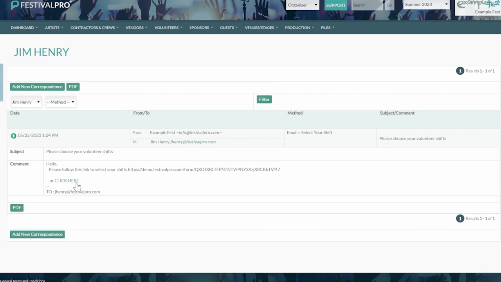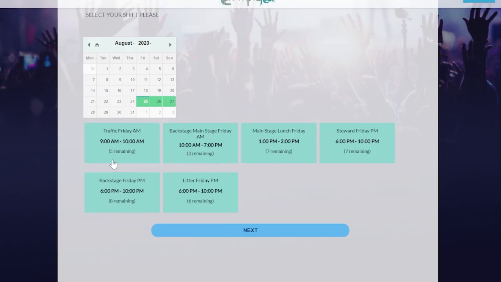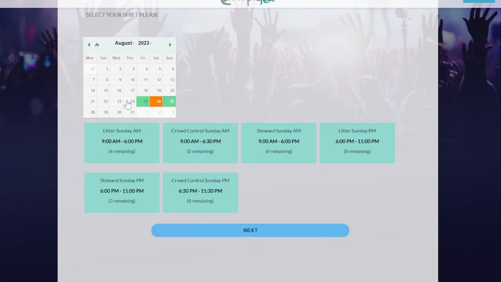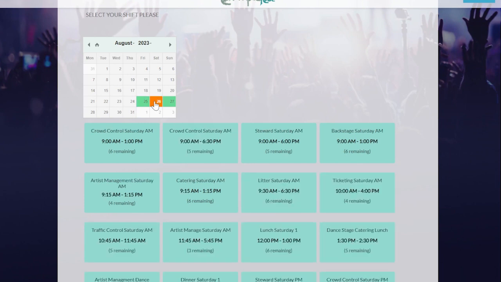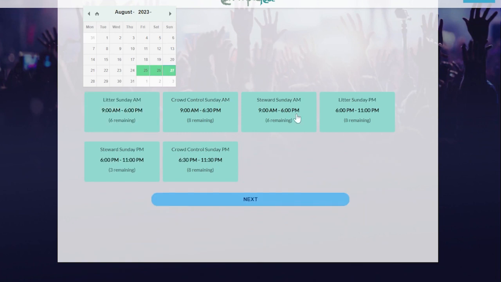So he'll get this email, can click on the link, here's our form, and here's the shifts. And it's going to tell me how many are remaining. He can choose whichever shifts he wants to do. You can put some text in here if you like in the form to give them instructions on how many shifts to pick. And in this case, I'm just going to take this backstage Friday AM shift on the Friday. Crowd control Saturday morning. And litter Sunday AM.